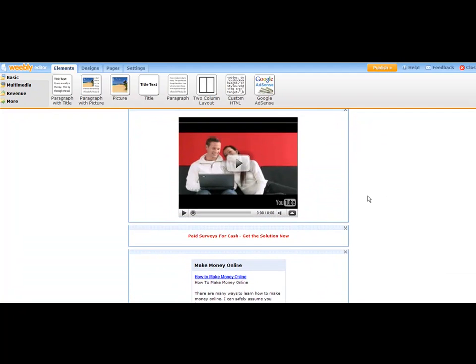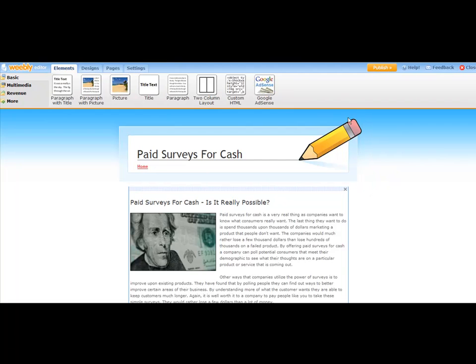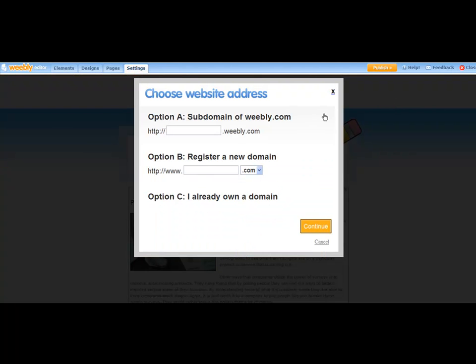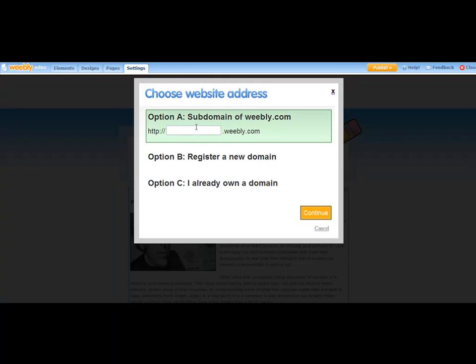So the next thing that you do: now that this is set up and it's looking good, you're going to come right up here to where it says publish, and you're going to go ahead and publish it. So just click on that orange publish button, and it says option A, subdomain of Weebly, or option B, register a new domain. You want to go with option A because we're doing the free method here, and keep in mind that this method is very good and it does work.